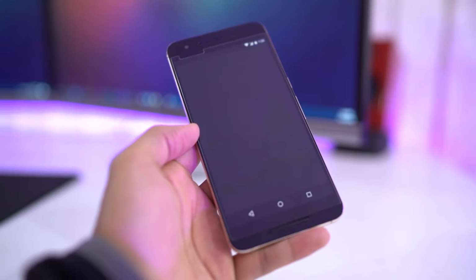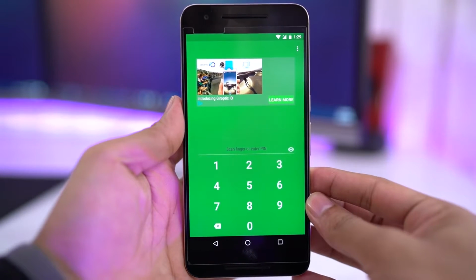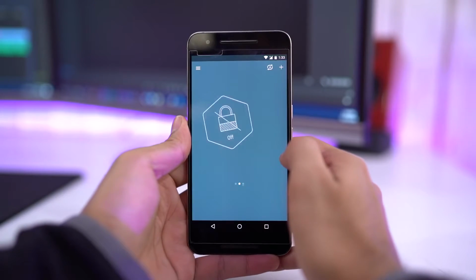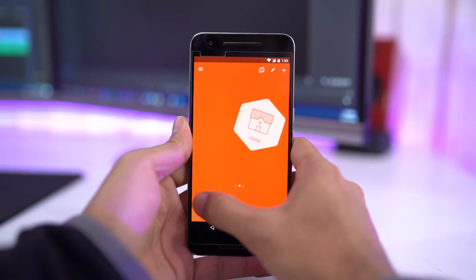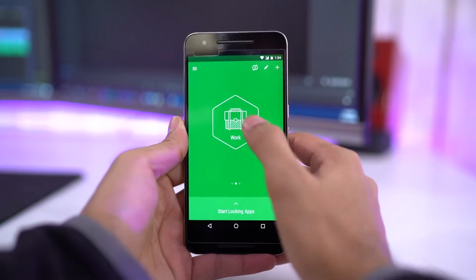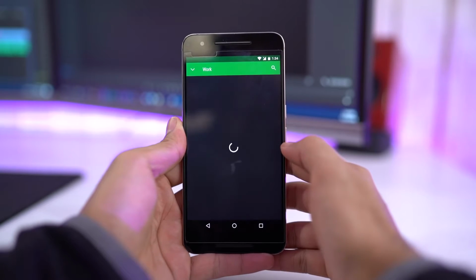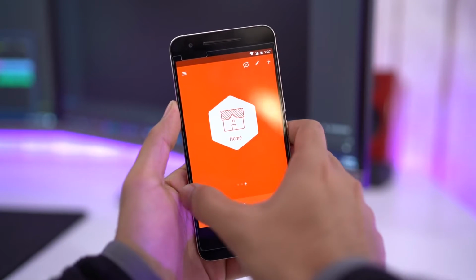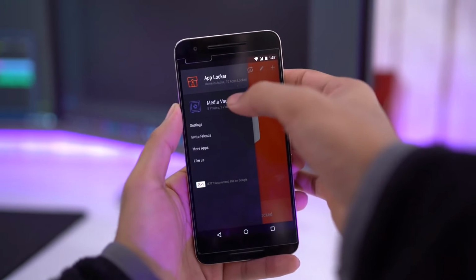Next up is HexLock. This app is perfect for locking apps, and the best part is it supports fingerprint. Also, you can create profiles to lock the apps. Say I'm on my home profile and my social apps are locked. I switch to work, now none of them are locked. So it's definitely very handy. And you also get a private media vault to store your private photos and videos.